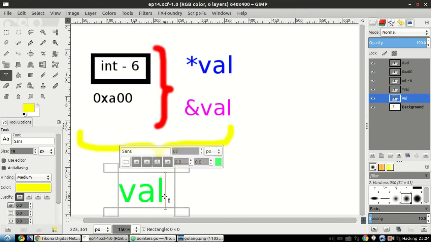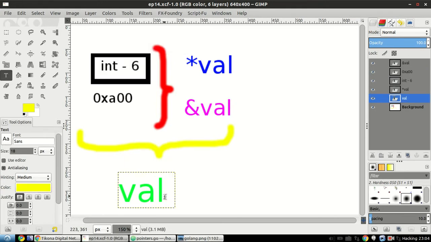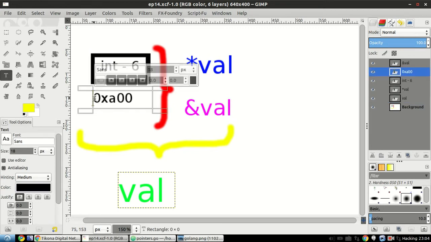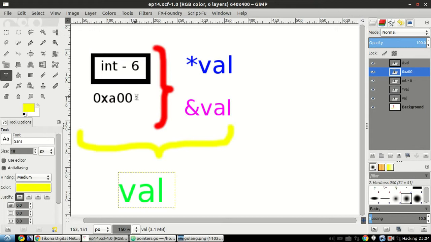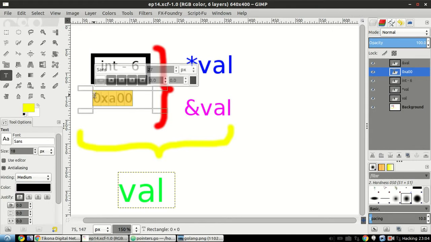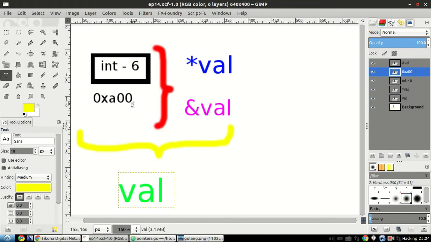Suppose this variable, named val, stores the integer 6. It is designed so that there will be a memory location with an address 0x, for hexadecimal, and a0. It's just a made-up address; I'm not sure such an address exists or not. At that address, this value 6 will be stored.